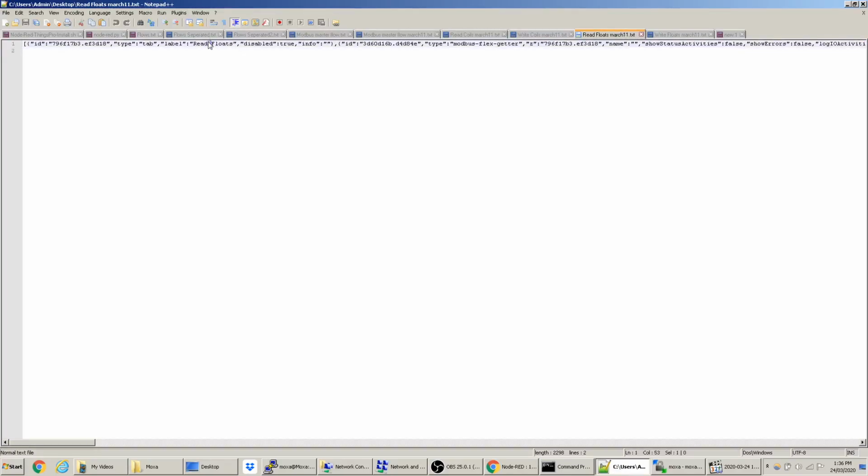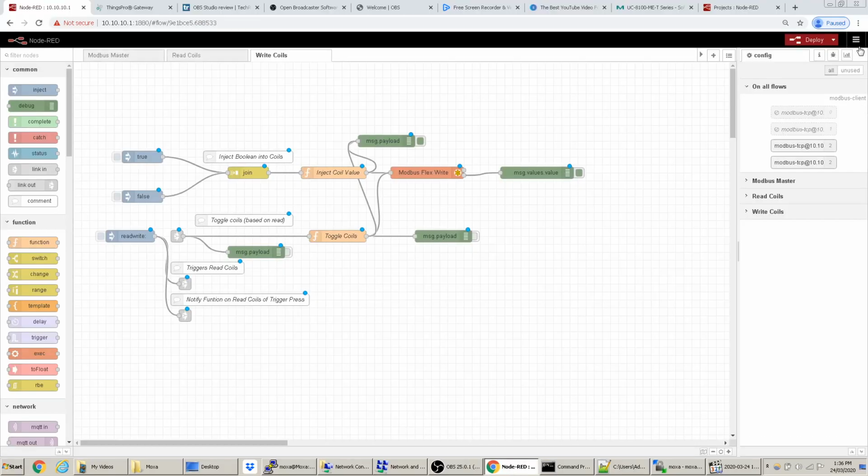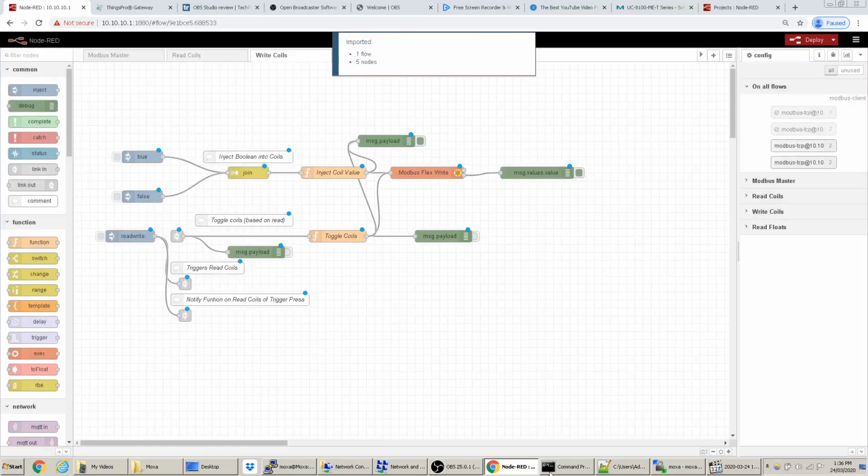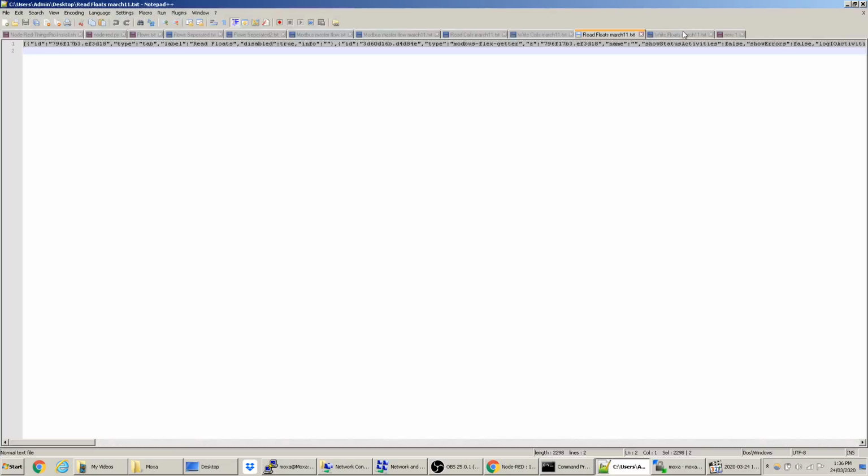So this is our read floats. I'm going to import this. Our write floats.